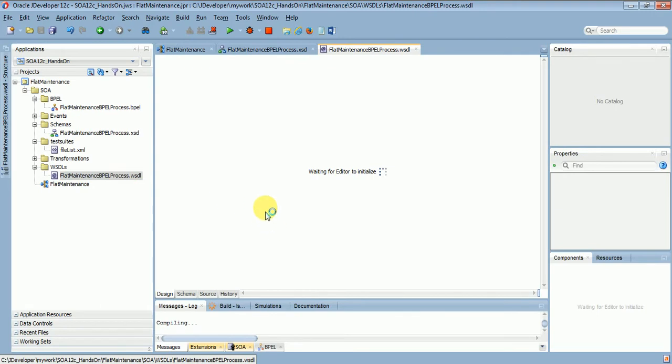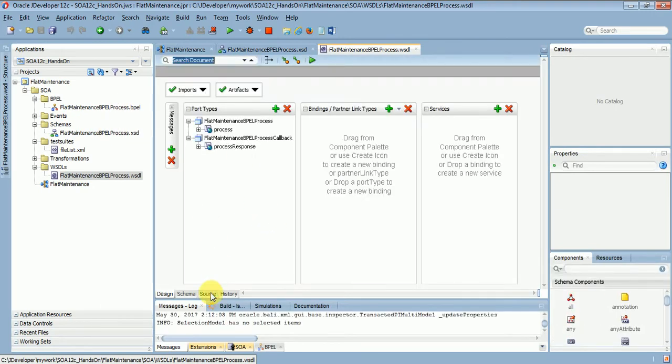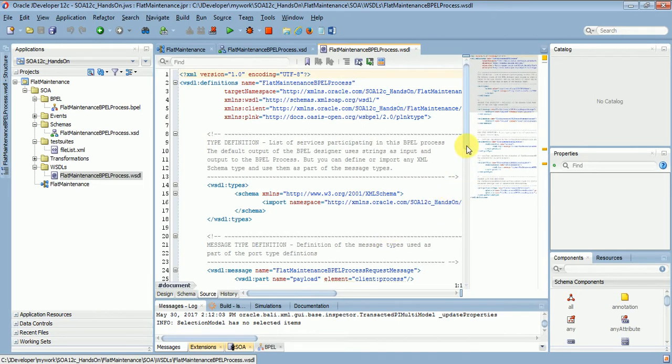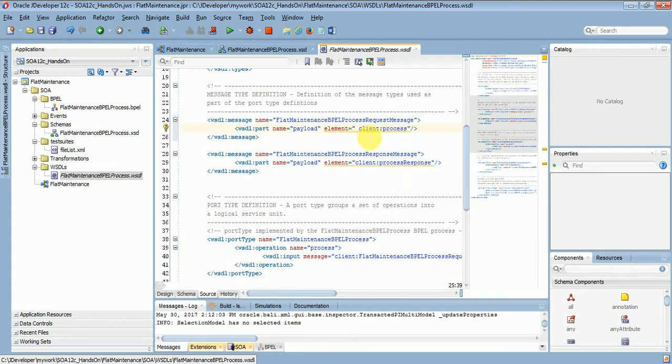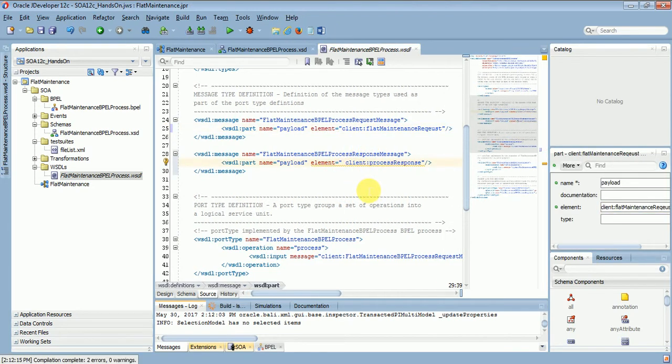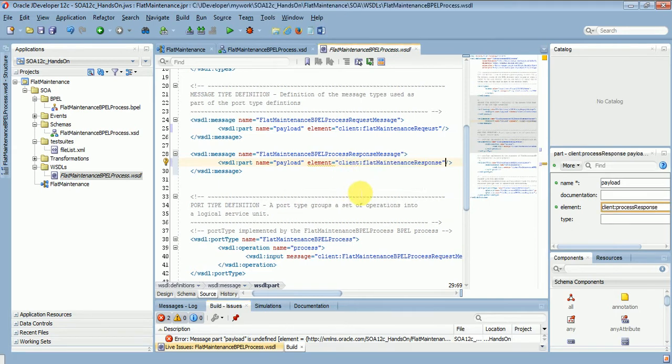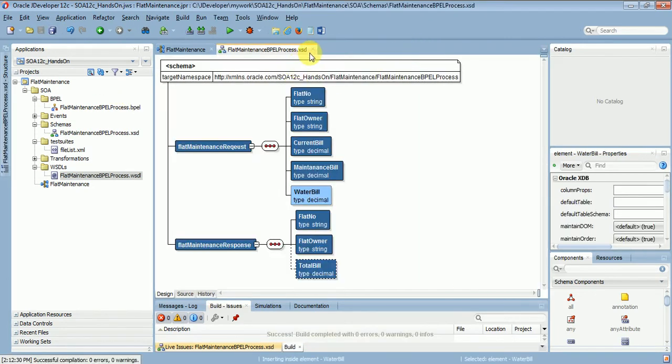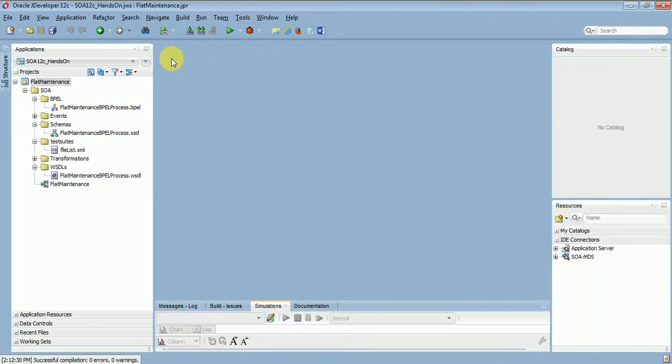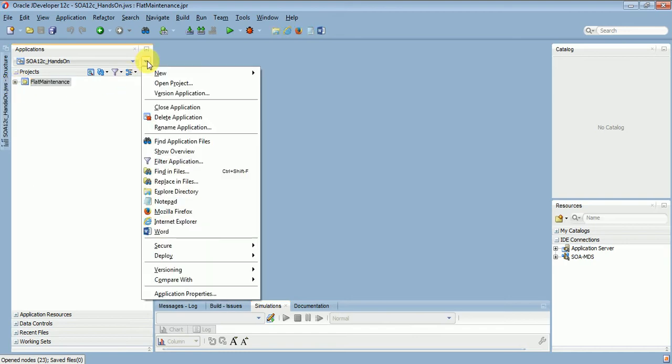Come back to your WSDL. If you are modifying the root element's name, you need to change it at the WSDL level also. Right. Now everything is good. Save. Now I'm creating another project like flat maintenance total.